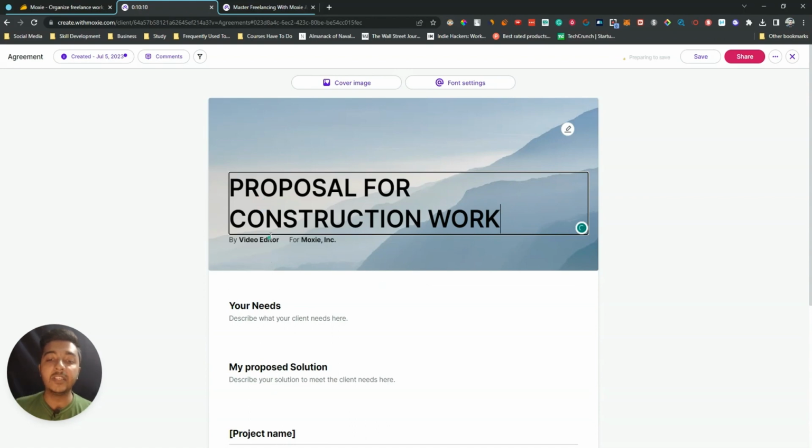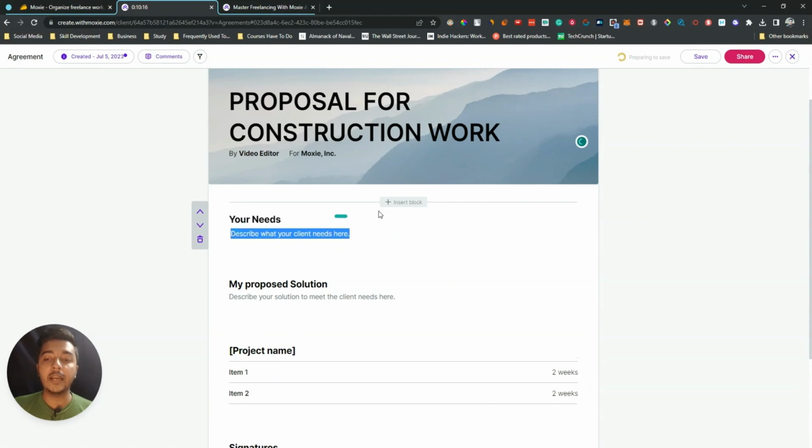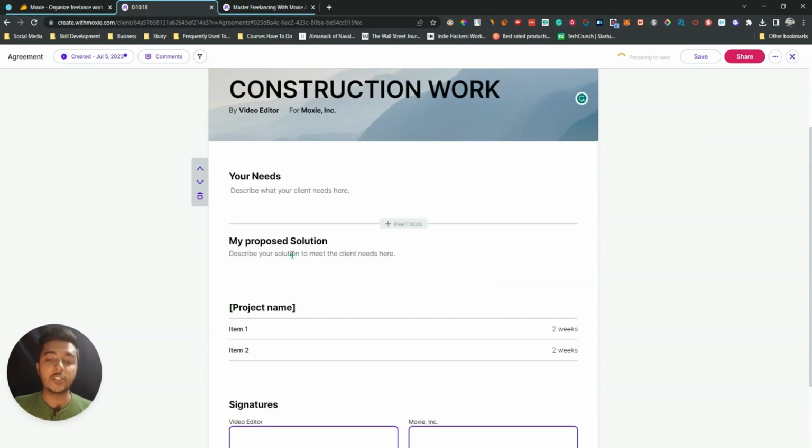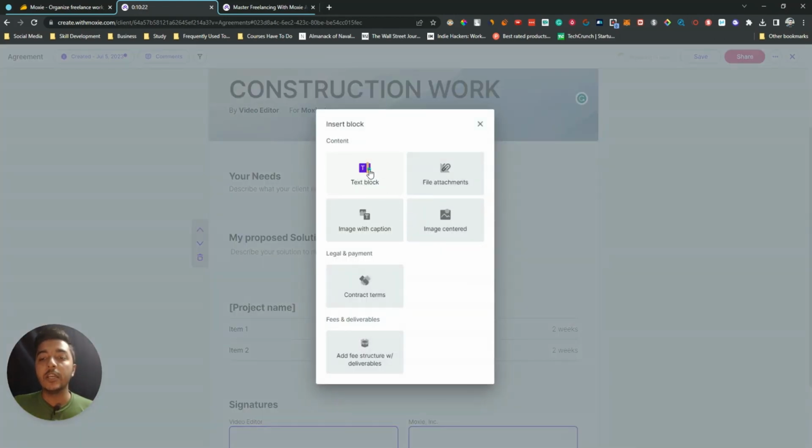And then here by video editor, you can here change everything. Every text you can change, everything is changeable. Just double click here and you can change every section from here. If you want to insert here any other block, just click here insert block. You can add here text block, file attachment block, image with caption, image centered block.